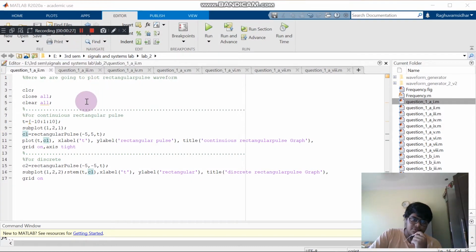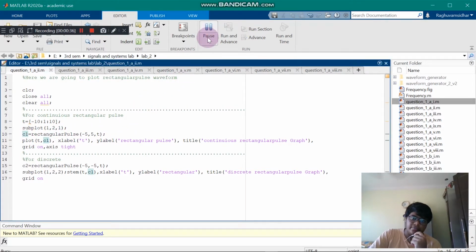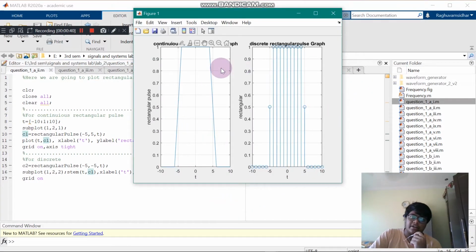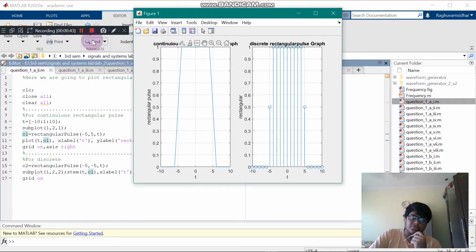Now we are seeing part A, second question. Here we are asked to plot a rectangular pulse. I have directly used the rectangular pulse function. We plot the diagram and we'll get the graph. Let's run this. This is the plot of the rectangular pulse. Now let's move on to the next one.